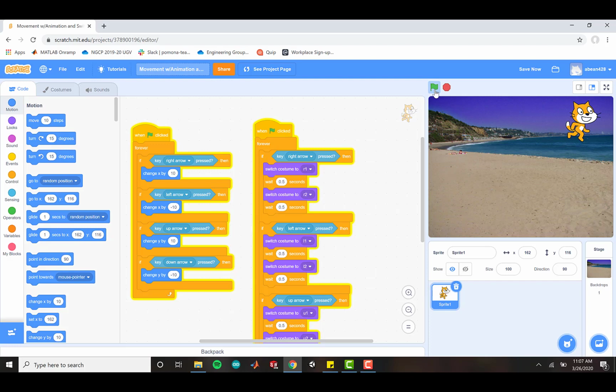So that concludes this video. Go ahead and respond with either a screenshot or a video of your sprite moving with some animations and having it in a different backdrop.